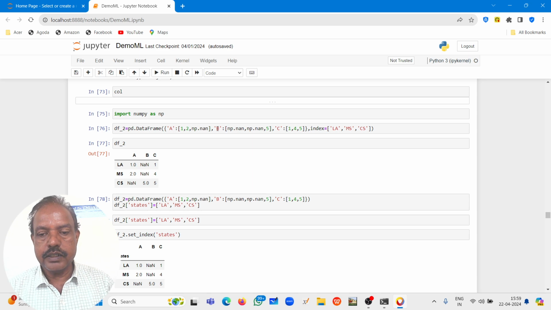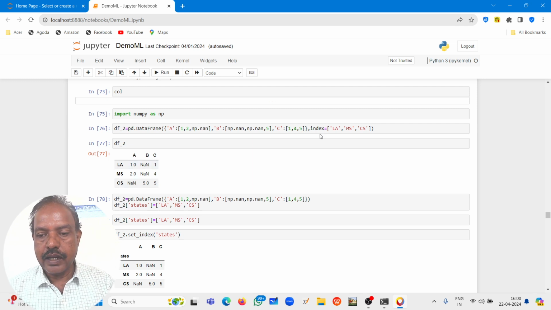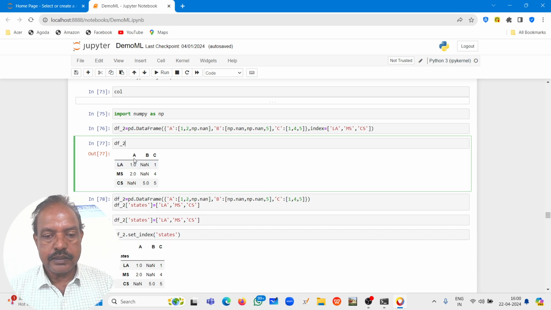Similarly for b, the first is np dot none, that means the first two are null values, then I am using the data 5. Similarly under the heading c, I am putting 145, and the index I am putting here, that is LA, MS and Los Angeles, like that some different index. When you run this df2, just shift and enter, then the columns A, B, C come up, these are the attributes, and the states LA, MS and CS come up, and the values come here.